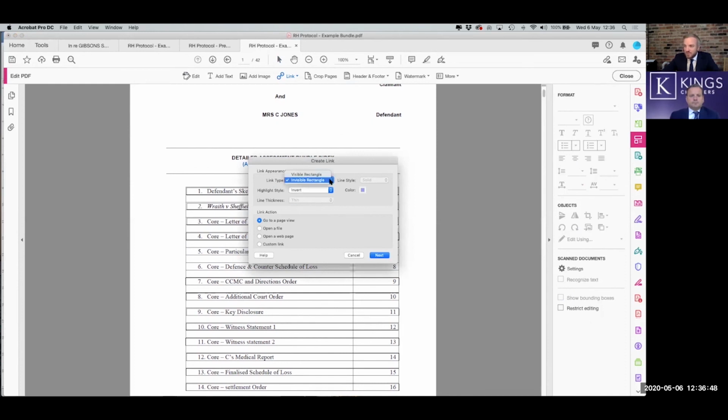You can have it invisible or visible as a rectangle, and then there are actions to choose from. The two that you will use most commonly in detailed assessment work are go to a page view or open a web page. You could, for example, create a hyperlink to the rules on the internet or to a case on Barley, for example. But for present purposes, we're going to add a page view link. That will link to another page in the document.